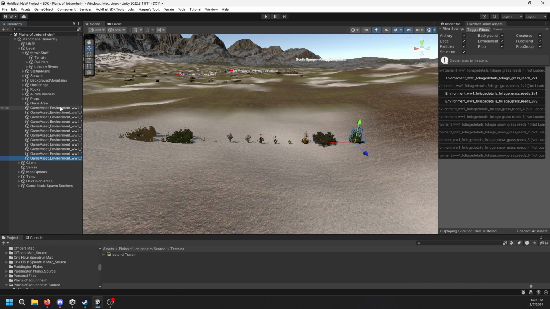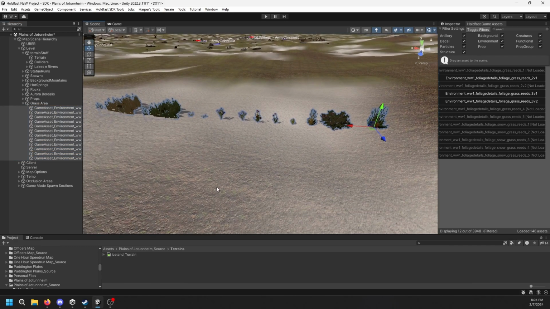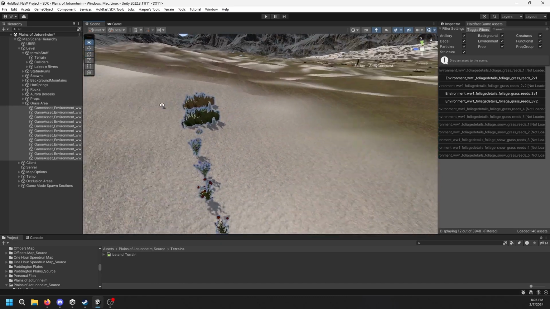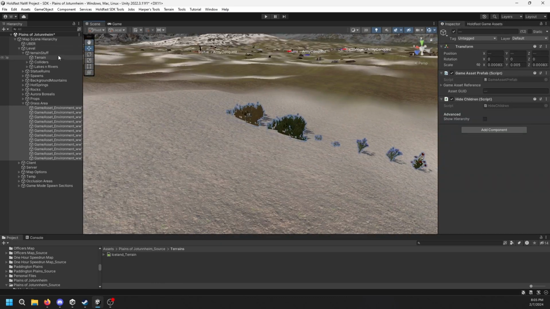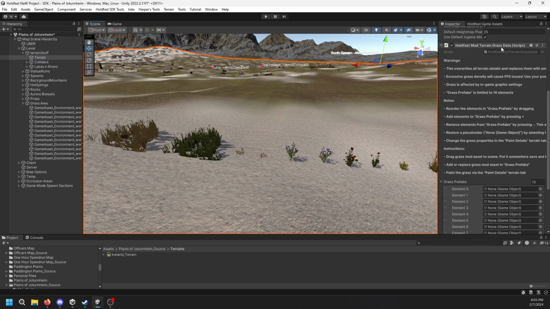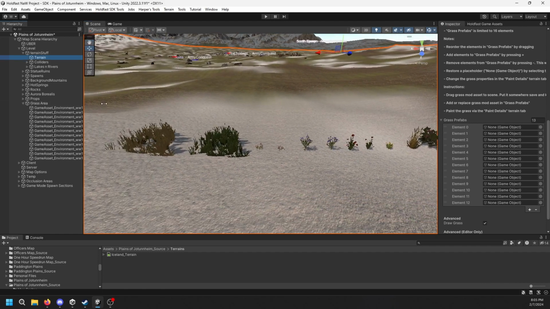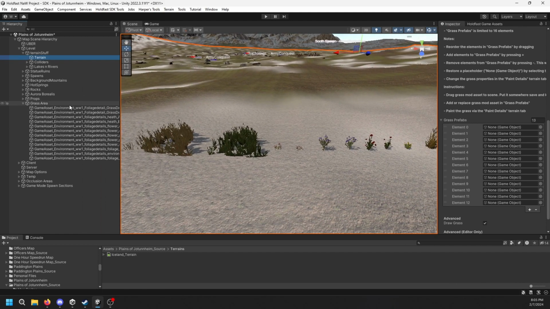Drag all of these into your grass area. This is more for convenience than anything. You don't have to worry about where you place these. These will disappear at runtime. Now you can go back into your terrain, go down to the grass data script you've added to your terrain, and you can just start dragging these from your hierarchy into the elements.